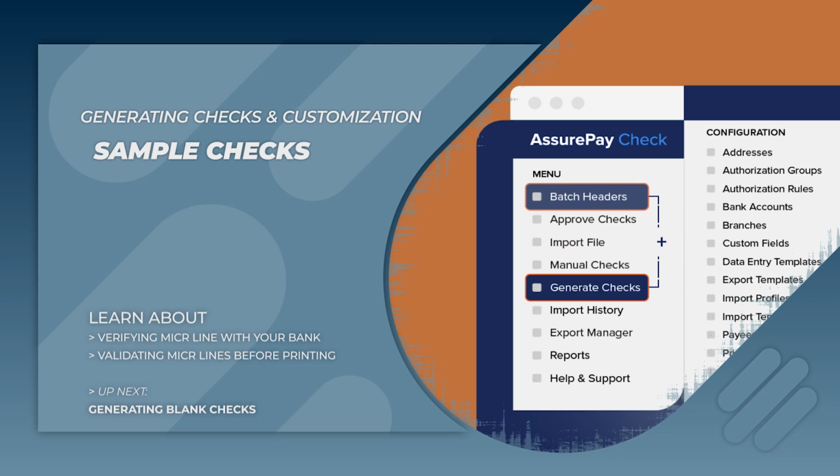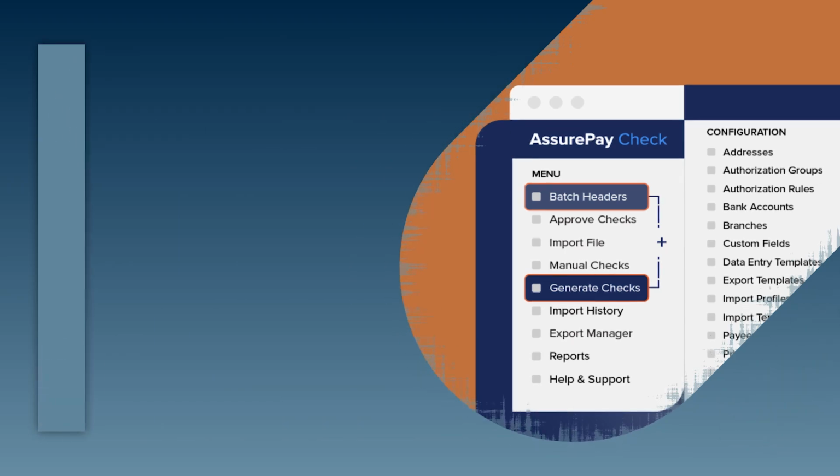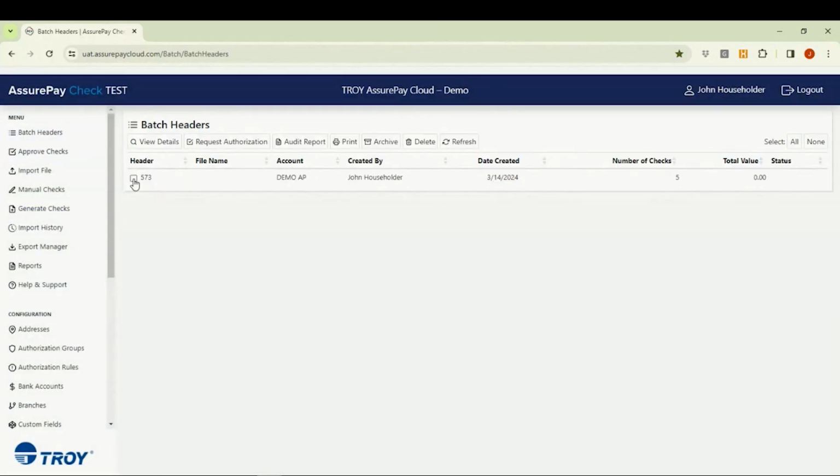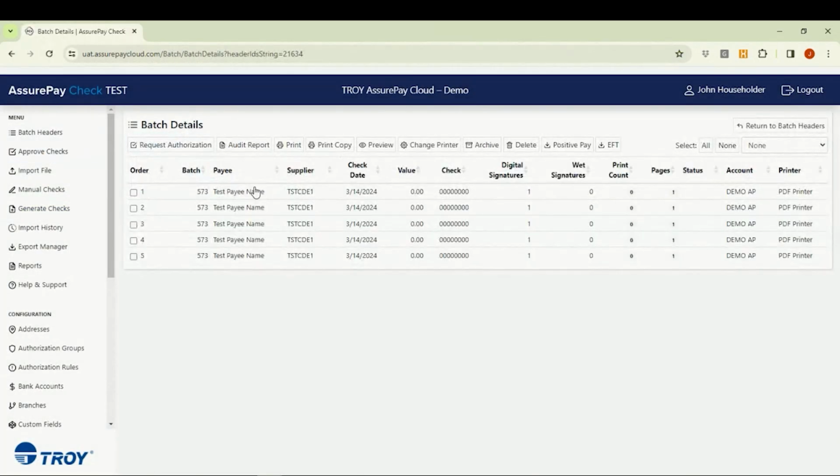Generate sample checks. From the Generate Checks menu option, you can generate sample checks to send to the bank to validate if checks have passed through the readers properly. You can quickly come in here and create sample checks that will go to the batch headers where they can be previewed before sending.